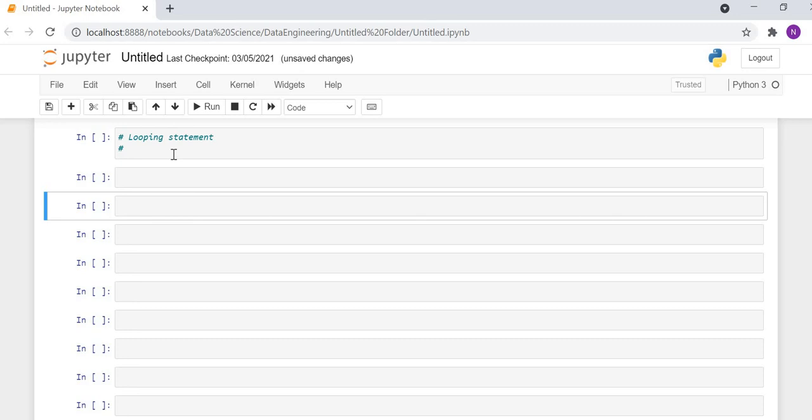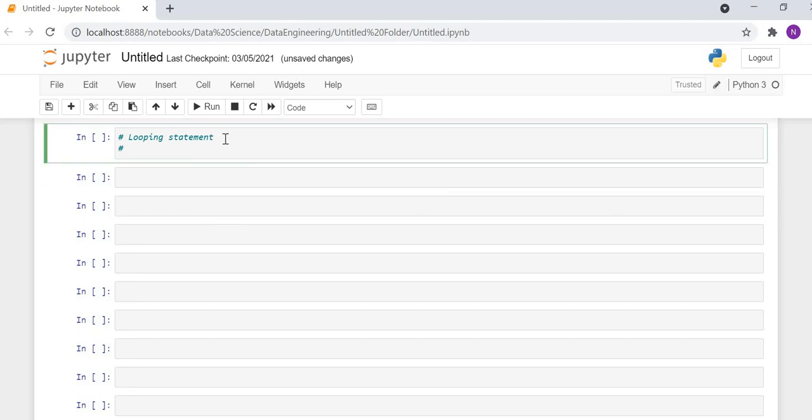Okay, I'll use a loop and I can print whatever the requirement is. Or not only printing, I can perform tasks like reading the lines of code or reading a particular range. I can do that using looping statements. So in Python we have two kinds of loop. First is the for loop and second is the while loop.